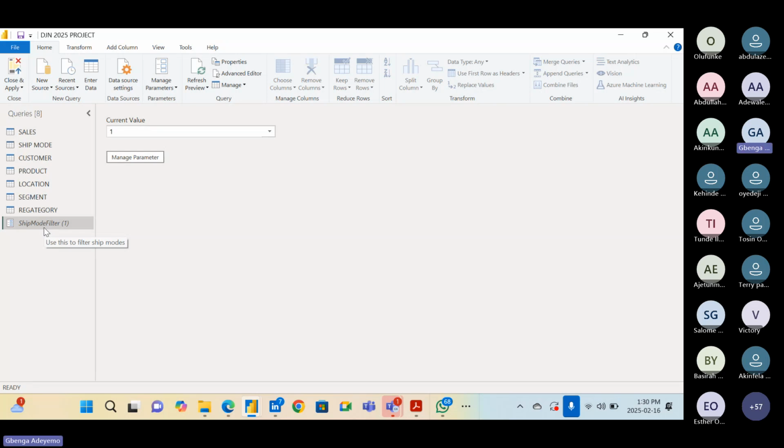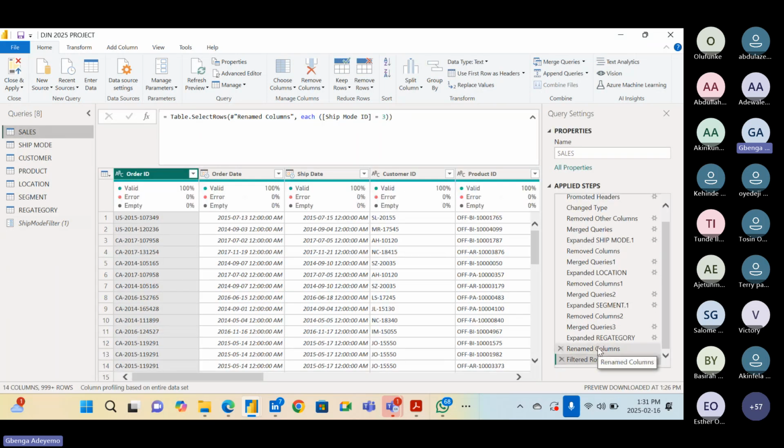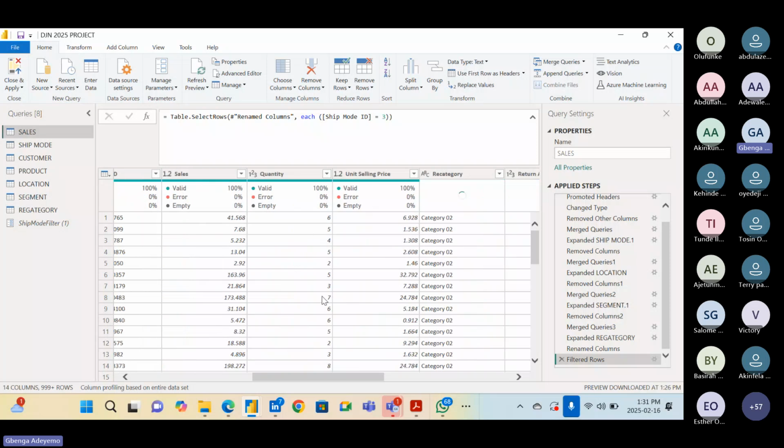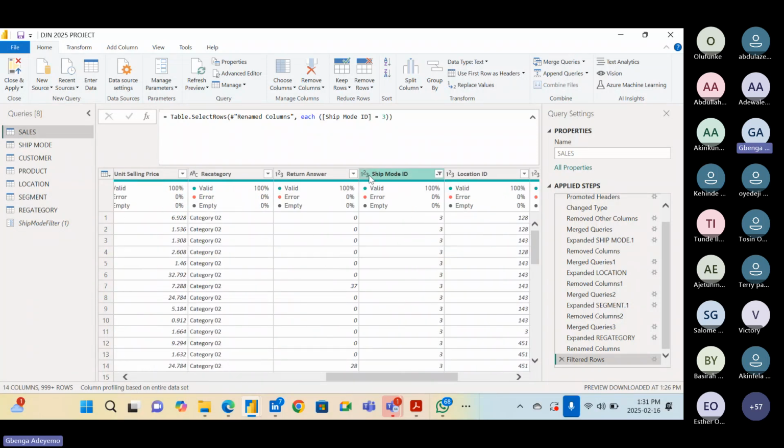So you have to go to the sales table, and you are going to be the one to make sure that you incorporate your parameter inside your sales table to enable this parameter to filter what you have in that sales table. So I'm going to go back to the sales table now. Don't forget that the last applied step was that I filtered in only my ship mode ID 3, right? That is first class. Now, to infuse my parameter into this table, right?